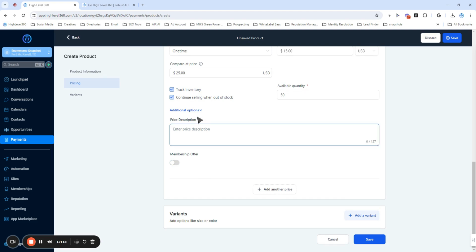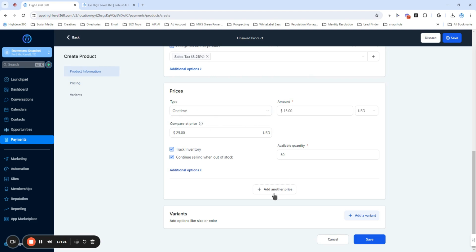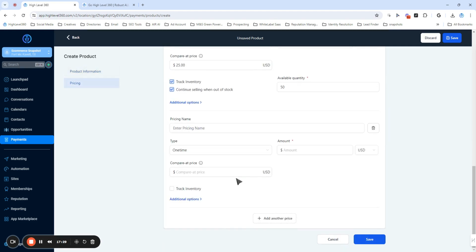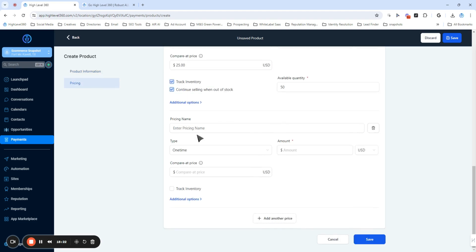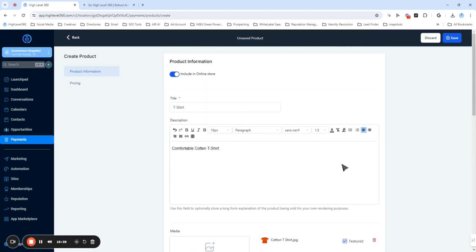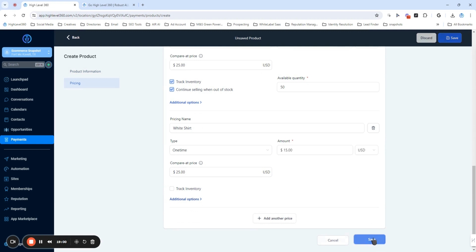So you can enter your price description, and then you can also add another price. So for example, say we're selling a cotton shirt and say we have different sizes available. We might want to change the price based on the size, which you can do here as well. So if you do select to add another price, you're going to want to make sure you adjust the price name on your original price. So this could be your variation name. And then second, you're going to want to adjust your second price name. All right, and then once we are done here, we can go ahead and hit save.